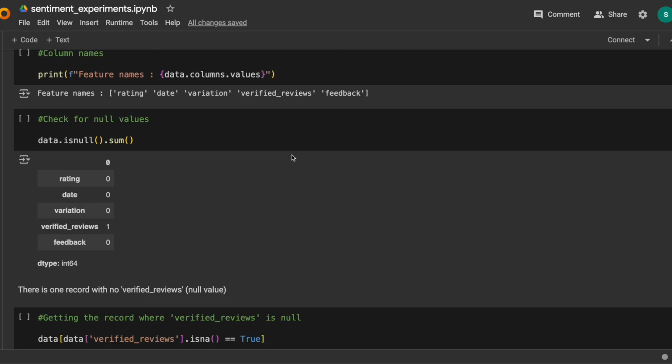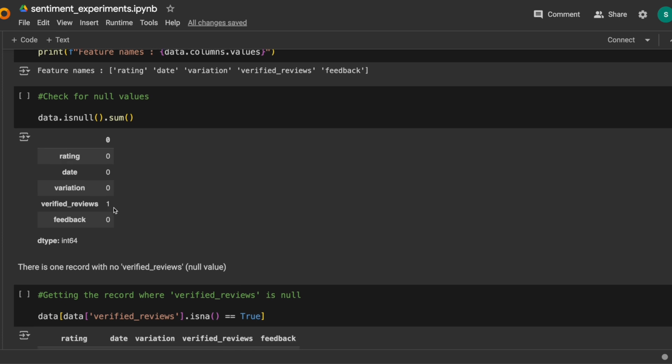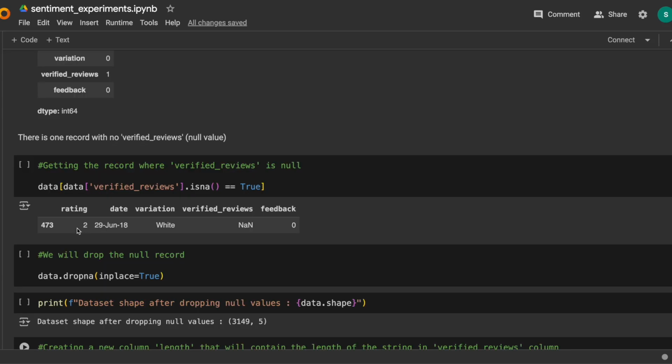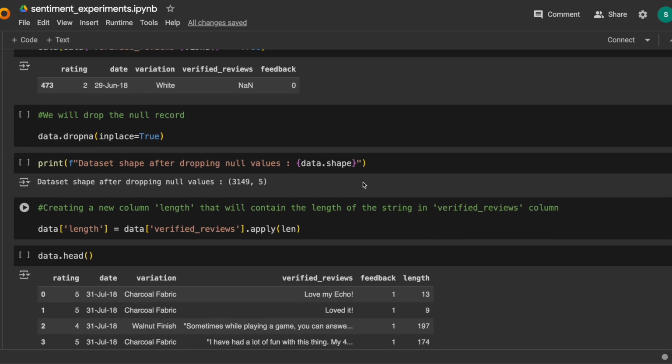Then the first step is to check for the null values. So if we look here, we got one null value in the verified reviews column, and if we check that, it is in the 473 row that we have a none value for the verified reviews. So we can drop this row since it is only a single value. Then again we print the shape of the dataset. It is now having 3149 rows and 5 columns.